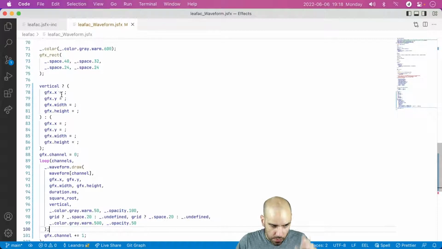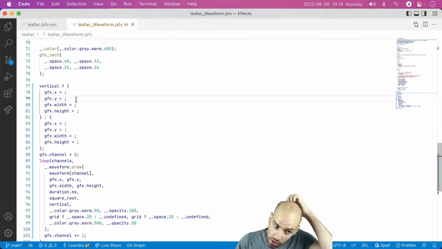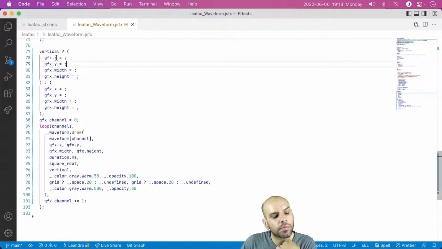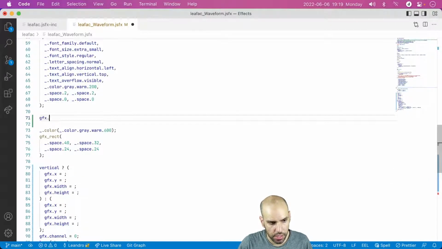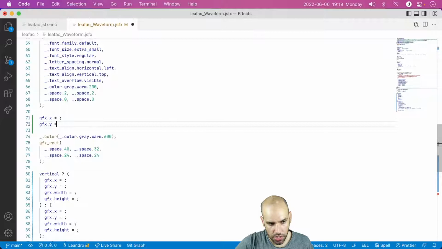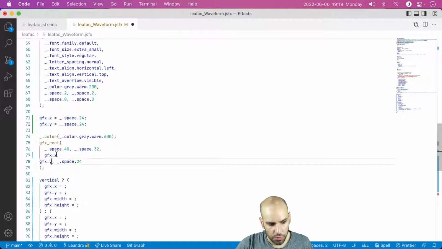Now, the X and Y coordinates will depend on the coordinate of this rectangle. So I guess I need to extract a variable for that. And that is, I guess I will call this the gfx X and Y. And that one will be the gfx waveform X and Y.